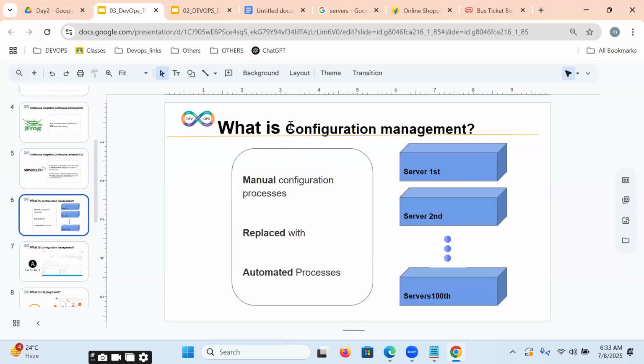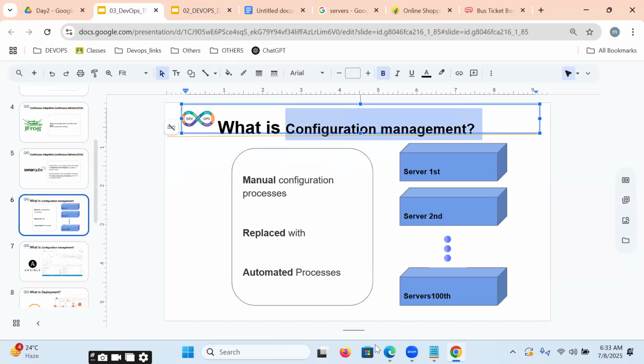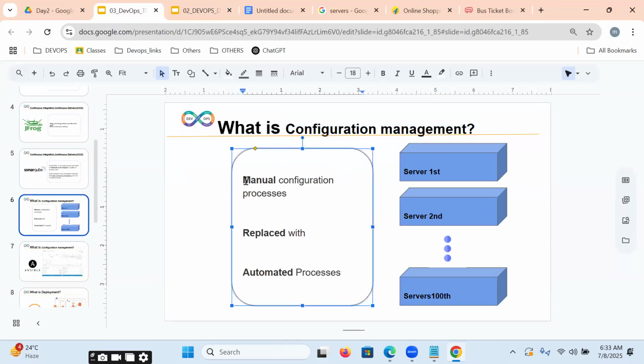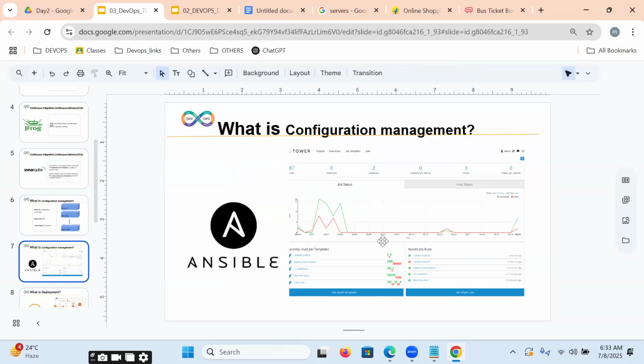With the help of configuration management. Sir, what exactly is configuration management? Replacing a manual process with an automated process on hundreds of servers, we call configuration management.